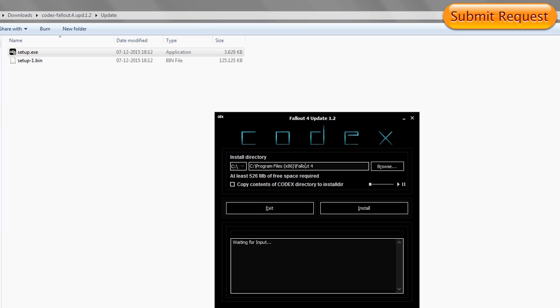Now, again, if you don't want to crack manually the files, you just need to click here, copy contents of Codex directory to install directory. So I'm going to install now.